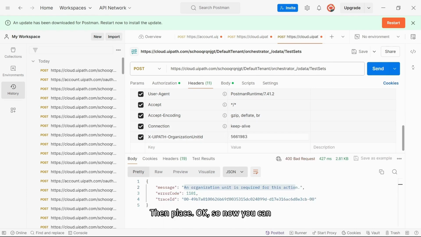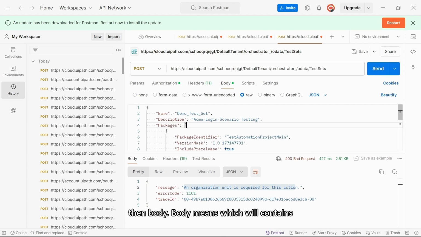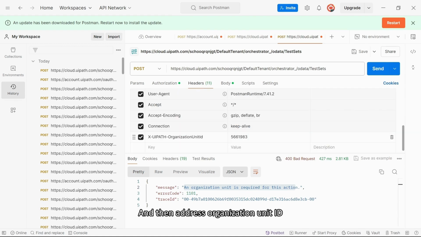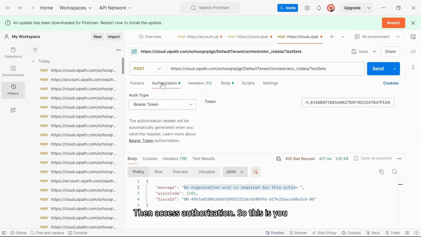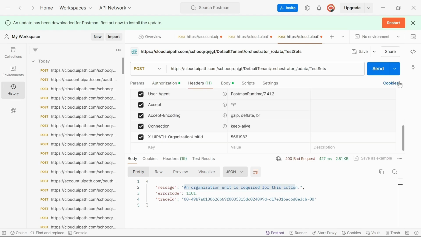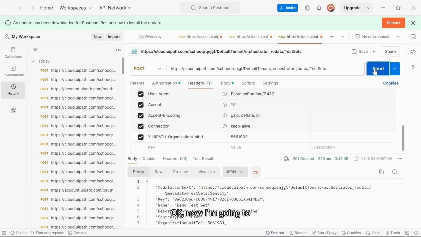Then place. Okay, so now you can see, guys, to create the test set, first one, we need to select the action. Then we need to pass the request URL. Then body. Body means which will contain names, descriptions, package name, test case name, details, release version, everything. Okay. And then the header, organization unit ID, which folder we are going to create it in. Then authorization. So this you can call a license. Okay. Now I'm going to hit send.